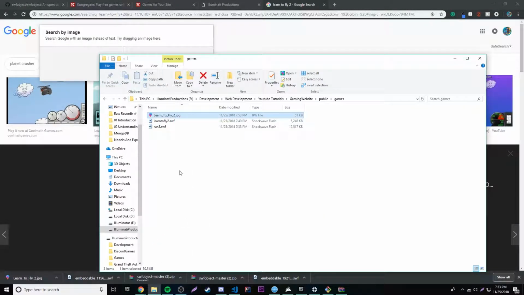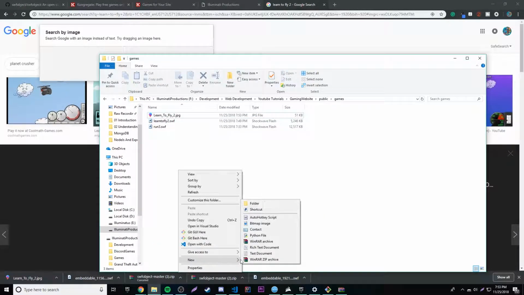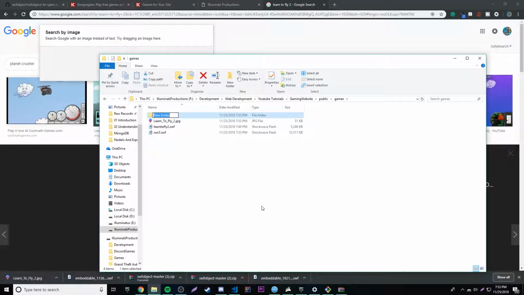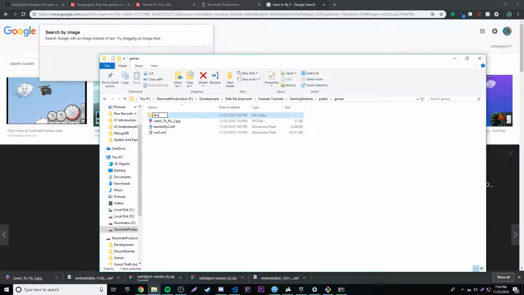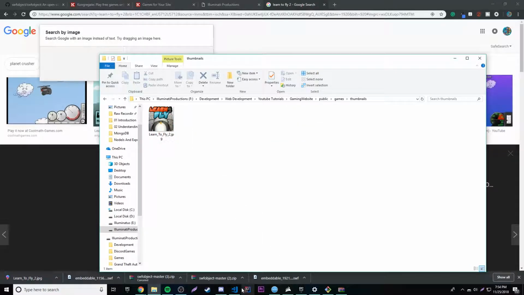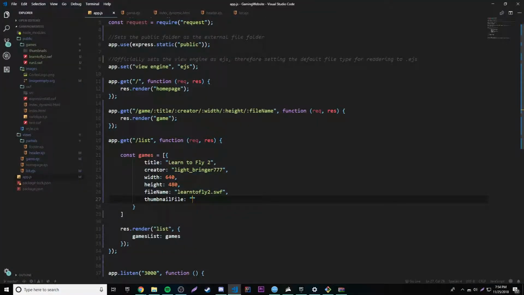And we'll save in a subfolder here inside of our game folder. We'll just call it thumbnails, because that's what we called it inside of our little object. So thumbnails, okay, and this is going to hold all of our game thumbnails for all of our games, right? So now let's go back here and specify what the game thumbnail is. We'll just specify the file name, of course.